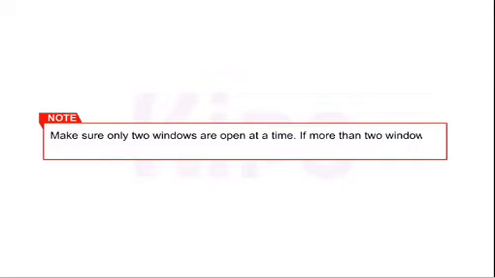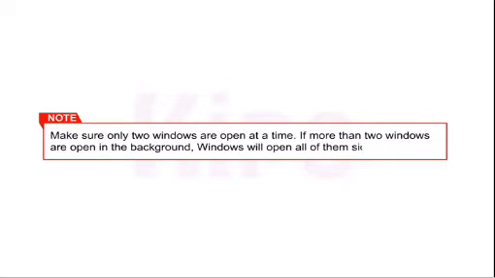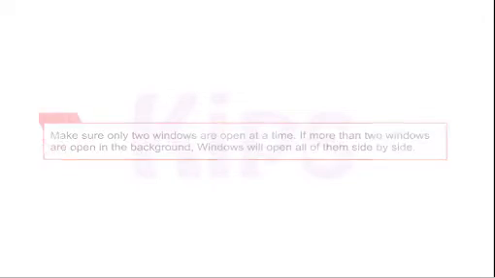Students, make sure only 2 windows are open at a time. If more than 2 windows are open in the background, Windows will open all of them side by side.